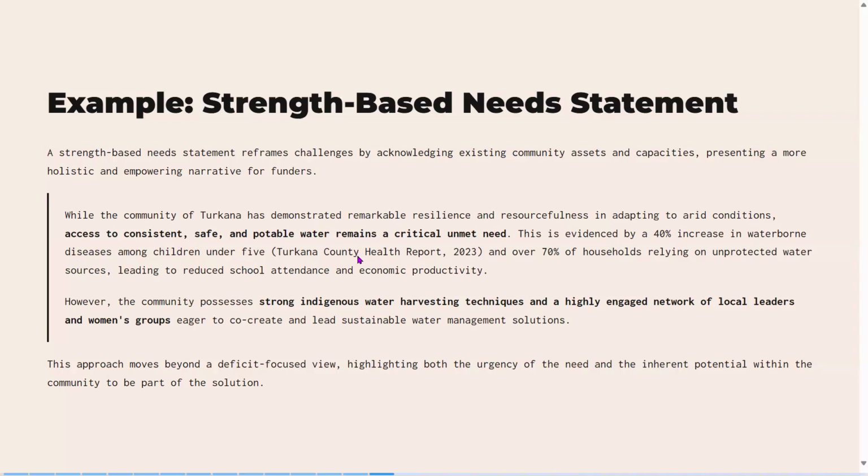And you see right here where the resource comes from. And then over 70% of households rely on unprotected water sources, leading to reduced school attendance and economic productivity. However, the community possesses strong indigenous water harvesting techniques and a highly engaged network of local leaders and women's groups eager to co-create and lead sustainable water management solutions. So that's just a very brief snippet of what a needs-based statement needs to look like when you're writing.